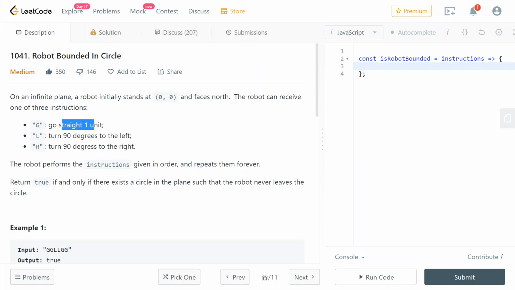We're going to perform all of the instructions given in order and repeat them forever. And we need to return true if we are bounded by some circle in the plane. The trivial condition that lets us return true is if after performing all of our instructions, we end up at the same starting coordinate. That means we're not moving one bit, and maybe we're just changing direction, but that doesn't matter because we're staying at the same position. So that's the first condition that lets us return true straight away.